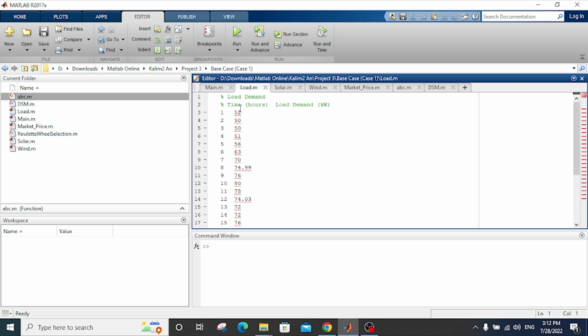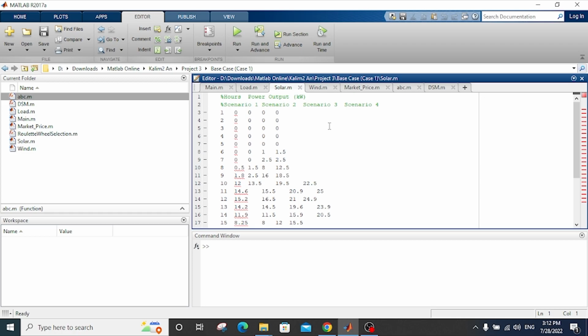There are two columns here. The first one is the time, the hour for 24 hours, and the second is the load demand in kilowatts. And the second sheet here is our power output from the solar. For the solar, there are 4 scenarios, and for each scenario, this is the power output from the solar in kilowatts.